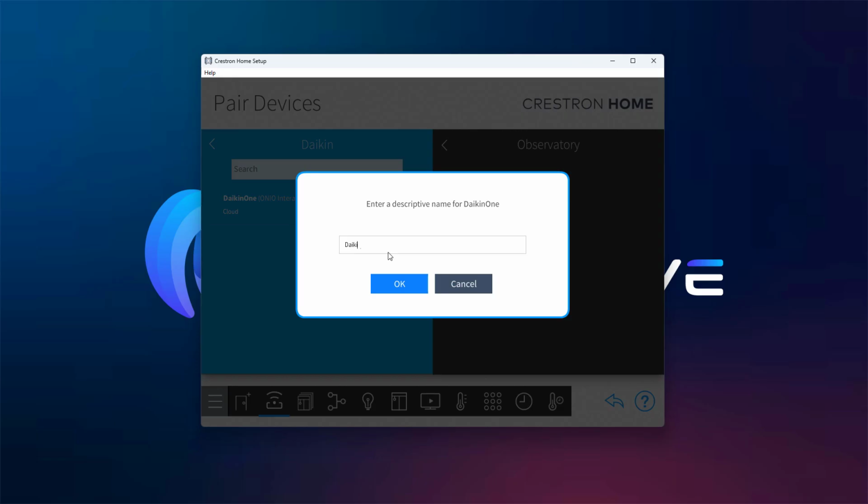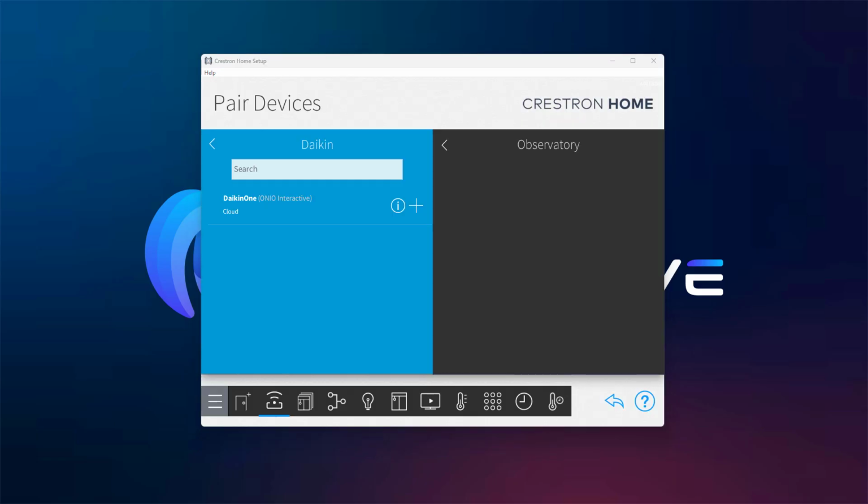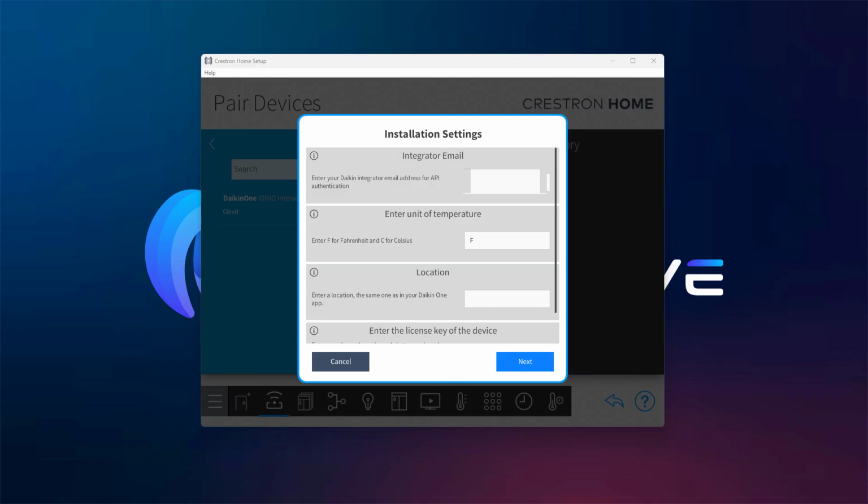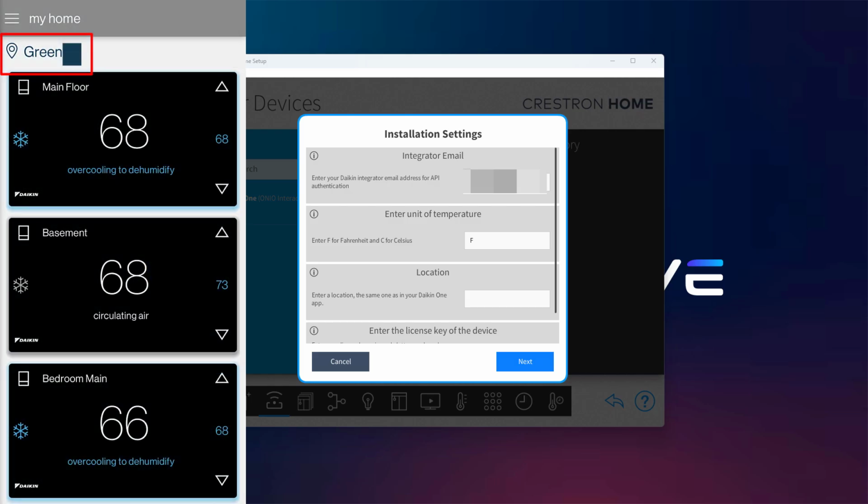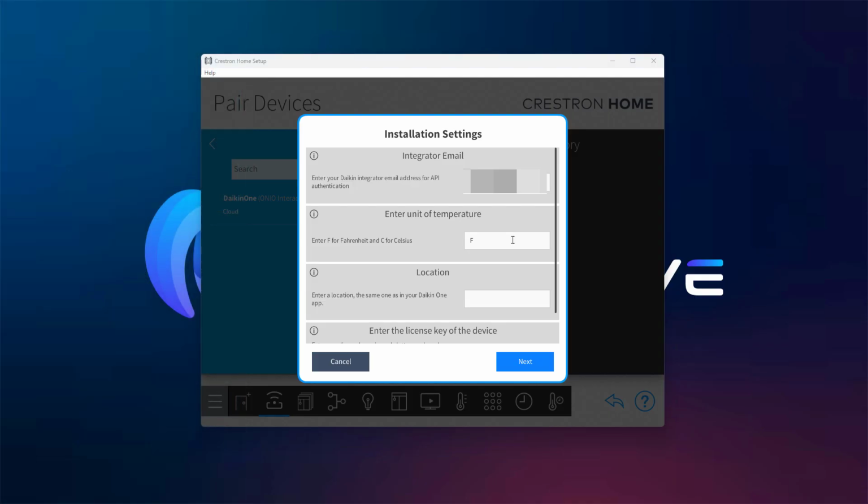Give it a descriptive name, and on the next configuration page, fill in the required integrator information. First, enter your integrator email, then choose whether you want the temperature displayed in Fahrenheit or Celsius. Under Location, make sure to enter the exact name of the location that matches your Daikin setup. Any spelling mistake here will prevent the driver from going online.